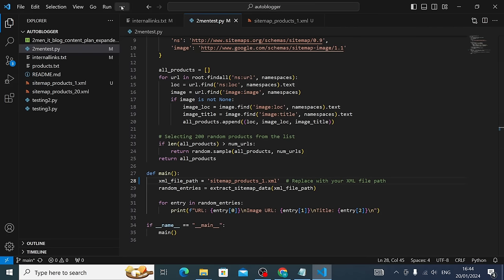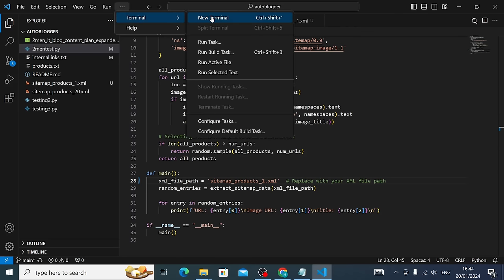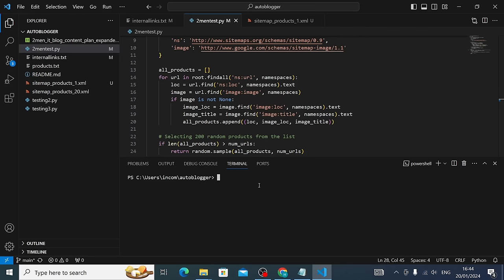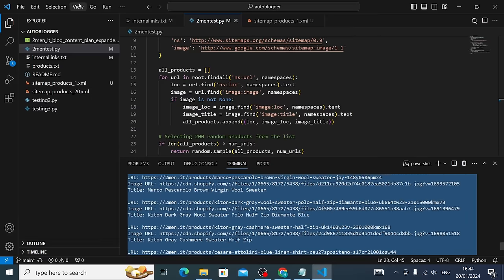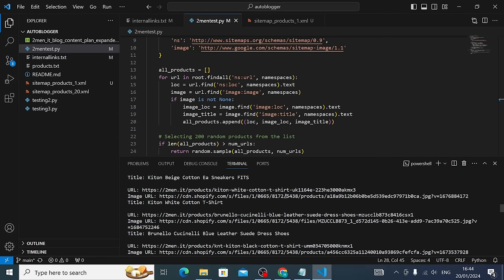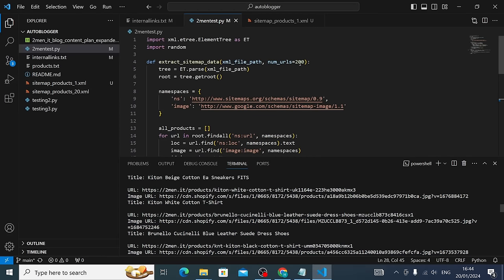Then we go to these three little buttons here, terminal, new terminal. And I'm going to do python twomentest.py, and it'll just give me 200 links, 200 products. Now, if you want more products, I don't recommend going too high just because it makes ChatGPT a bit more confused. You can just change on line 4.